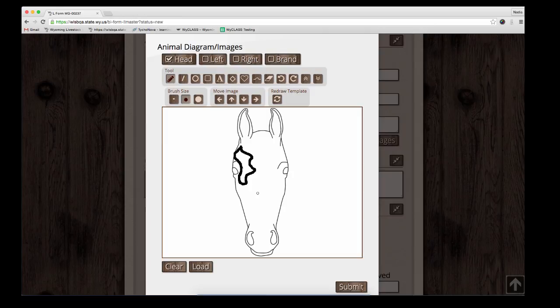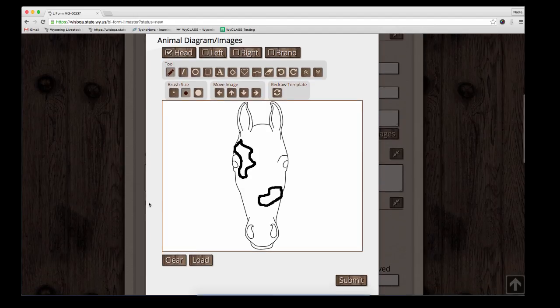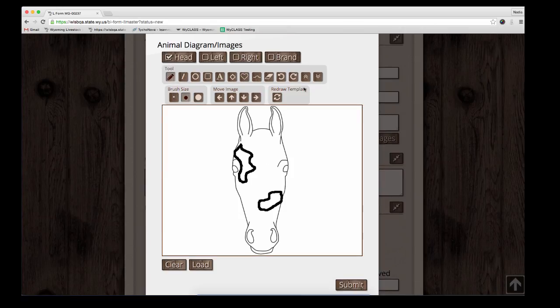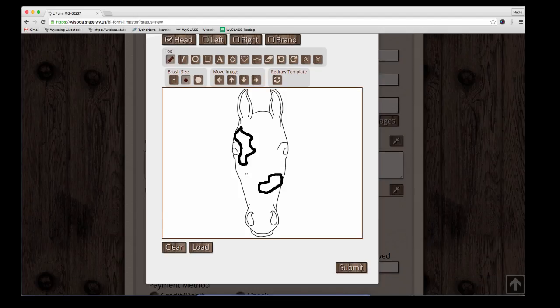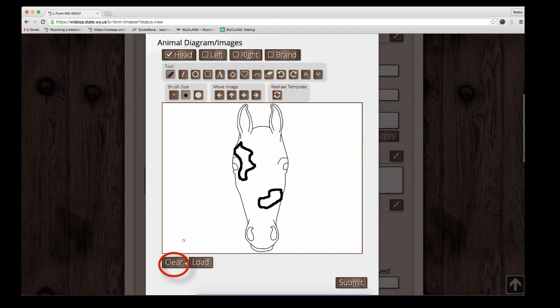image to show the animal's unique markings, or if you have an image of the animal on your computer, you can load an image by clicking load. There is a separate video showing details about the drawing tool, so for now we won't go into that. If you need to clear the shapes that you've drawn upon the image, just click clear.